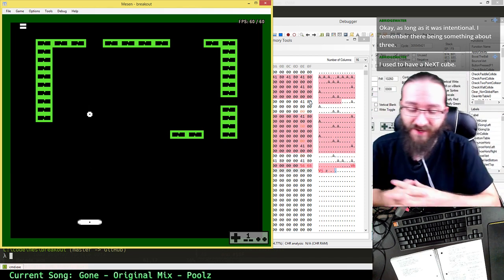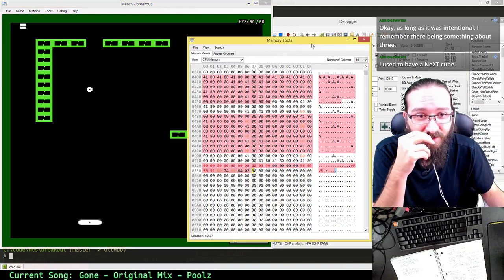Next cube, really? I never got a chance to play around with them. They sound like interesting machines, though.